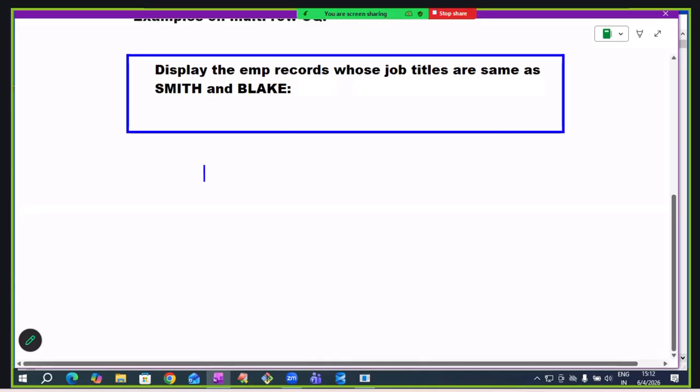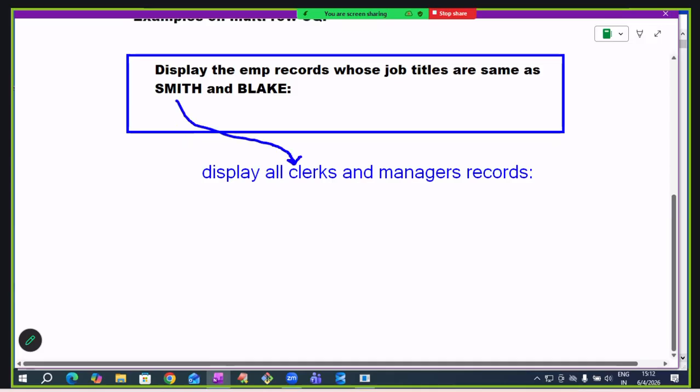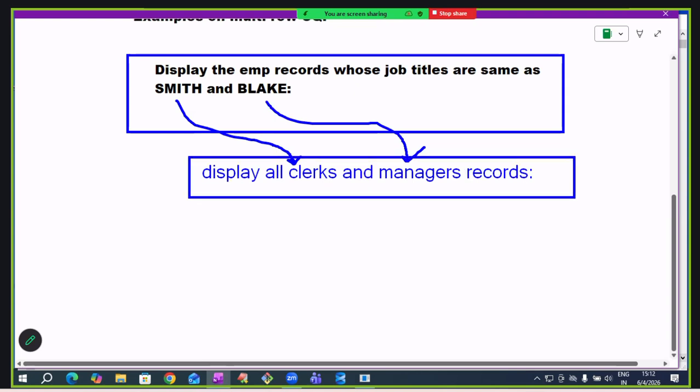Suppose the question is like this: display all clerks and managers records. That is a direct question. Smith is working as clerk, Blake is working as manager. Display all clerks and managers. Direct question, how to write you already know. But now he is asking indirectly: display the employee records whose job titles are same as Smith and Blake. Indirectly he is asking to display managers and clerks only.